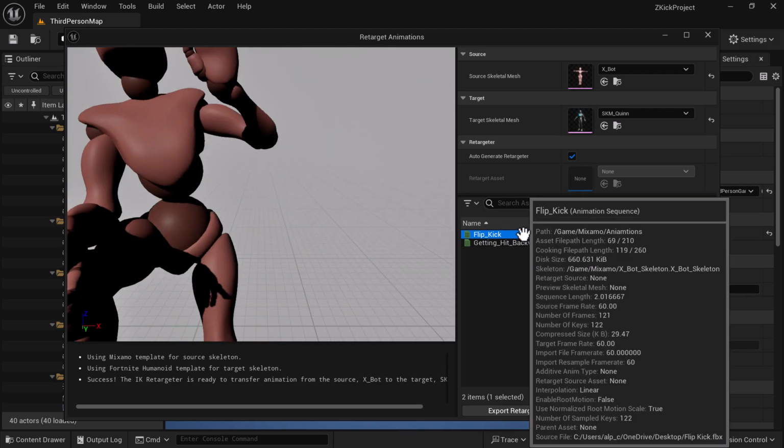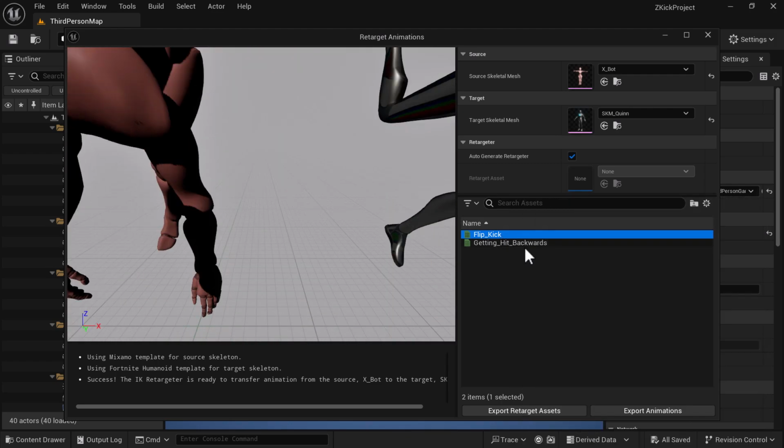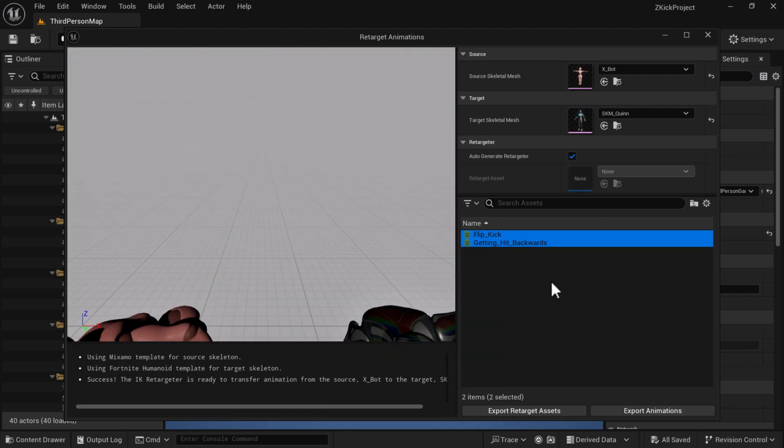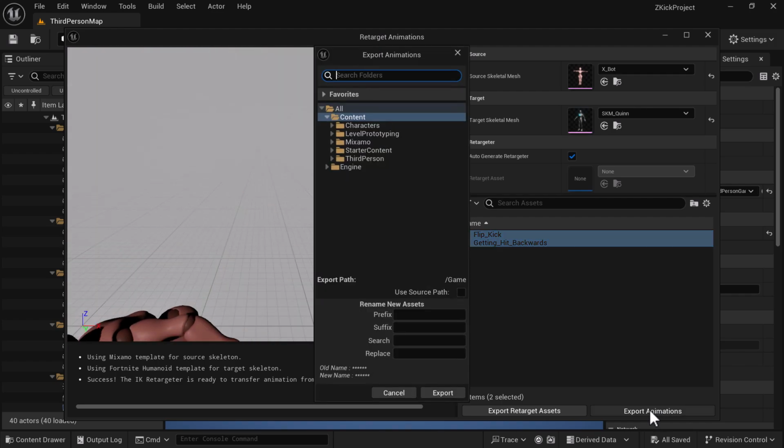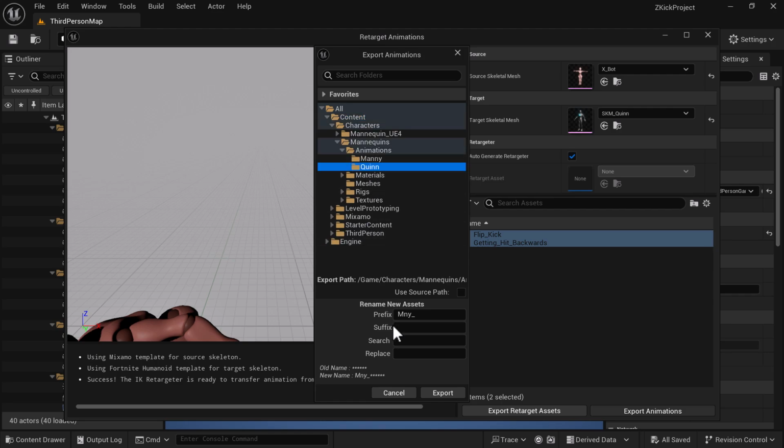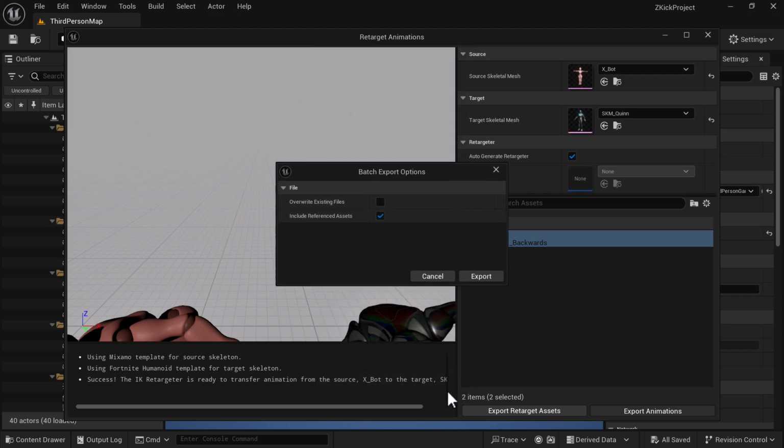Okay, so same thing like we did before. We've got the flip kick selected. We're going to hold down Control, left click, and we're going to get both animations. Now, we're going to export the animations right here, and we're going to give it a prefix. So the prefix we're going to use is MNY, which is short for mannequin, because Quinn and Manny are both mannequins. And then give it an underscore, and that'll put it in front of the animation. Next, we're going to save it under Characters, under Mannequin, under Animations, under the Quinn folder. And then we're going to select Export. And then export right here as well.